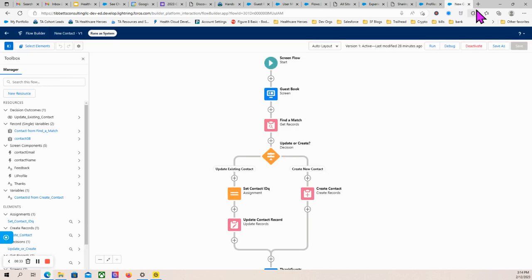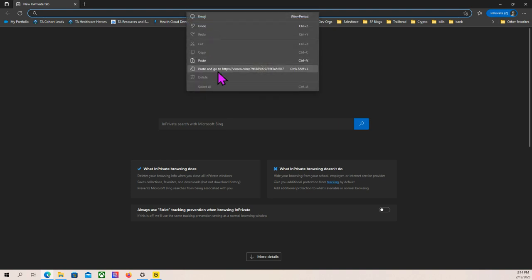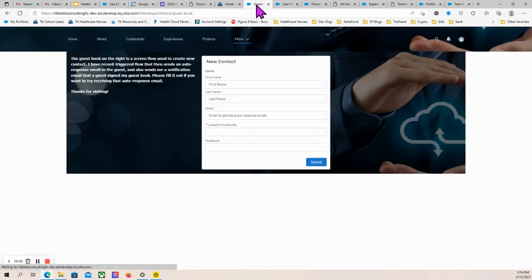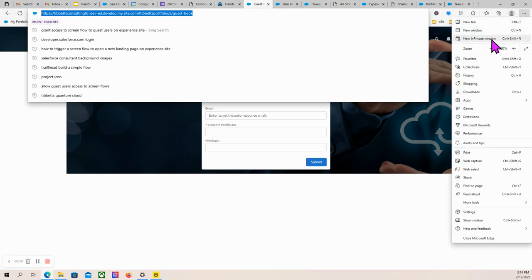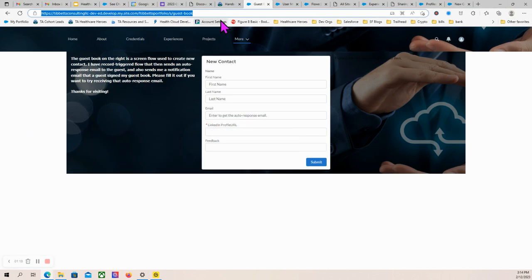So if we will try to open a new private window and paste. Oops, that's not the one. Let me copy that. Copy, incognito window, and we will paste that. Pardon my voice because I have a cold and basically laryngitis. So every now and then I will be like, so yeah, in an incognito window, you don't see the screen flow. Okay. And so that's what we're trying to figure out.